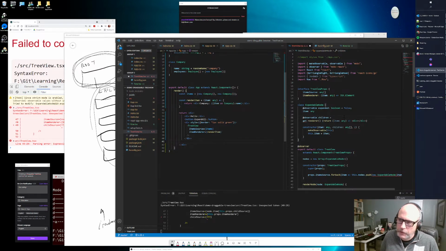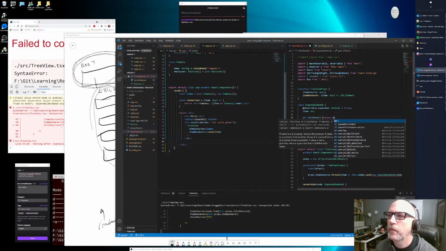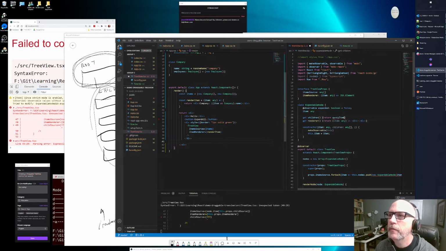So when we ask for children, we want to discover at the last minute what we're trying to show. So let's actually go back to the getter. I think the getter is the right approach. So we want to say query item, and query item is going to return children.